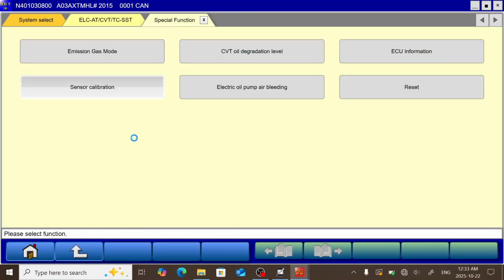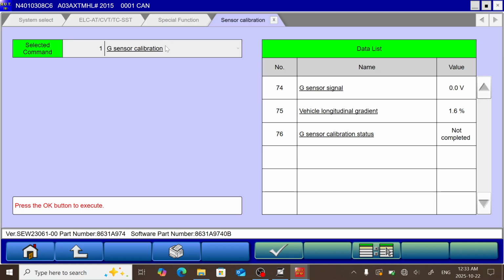Sensor calibration. I have the G sensor that's built in to the CVT. It's here, gradients. It's not completed calibration, which is kind of weird to me, I guess. Maybe they don't calibrate them from the factory, I don't know. We're not going to try this though.